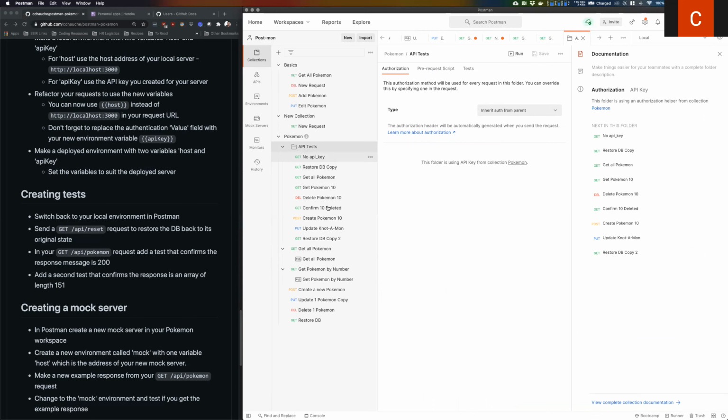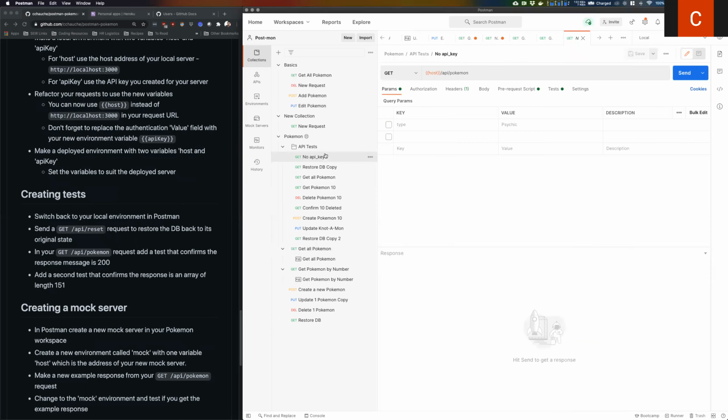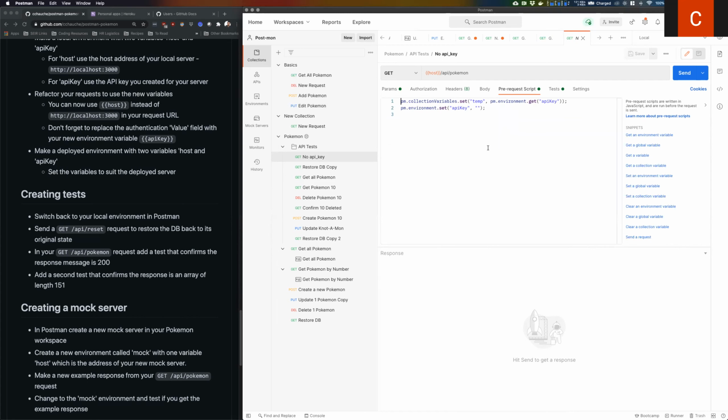So this is going to do a series of tests. Actually, I'll show you another cool thing you can do with the tests. I want to test to make sure that it gives me invalid if there's no API key. So I'm using the pre-request script, which is going to basically take the API key variable, save it somewhere else, and empty it out. So the request should get sent without an API key.